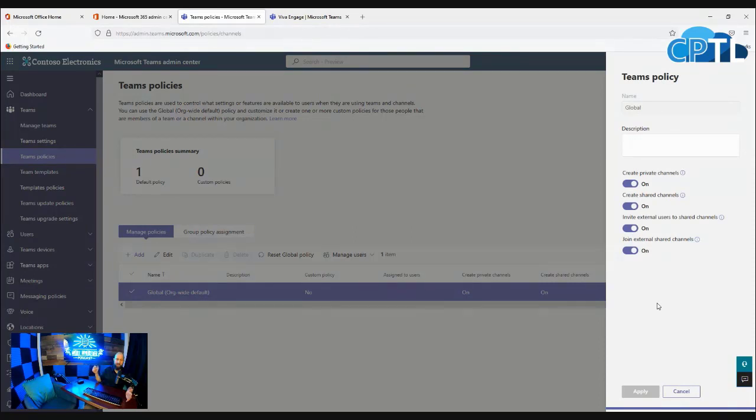Now, generally, you probably want these things to be able to happen. If you don't want people creating private channels, which I will say creating a private channel does create its own SharePoint site, you can easily just toggle it off here, save it. And that doesn't mean that no one can do it. That would just mean that you as the global admin can then do it. And that will be a way to maintain control. But we're going to leave it on for now.